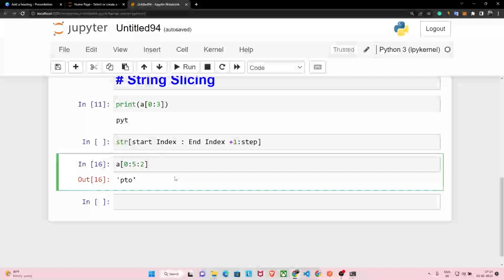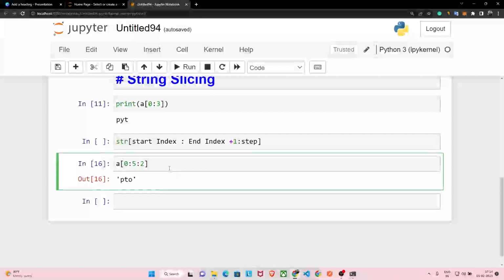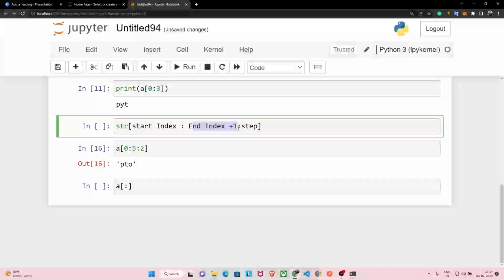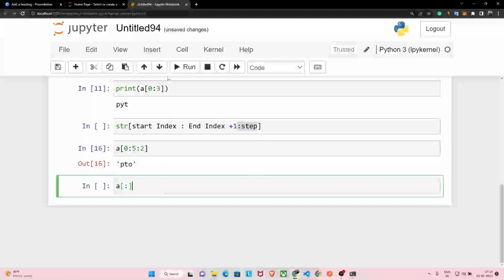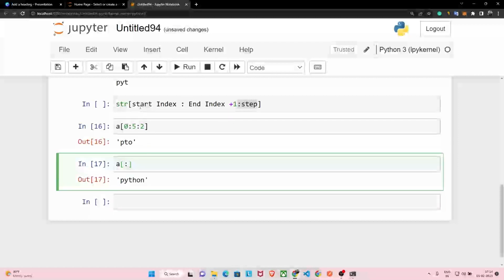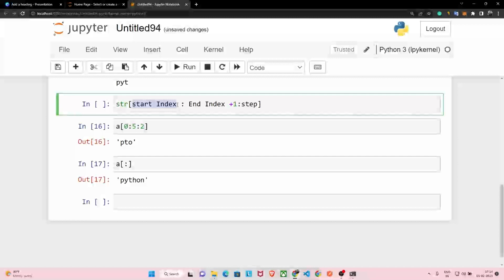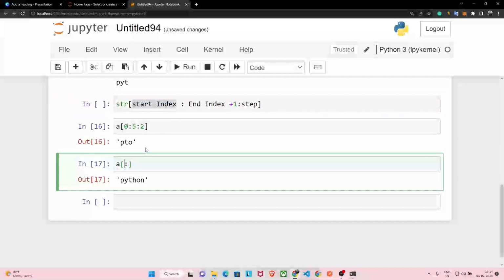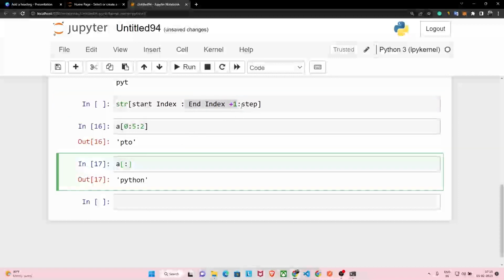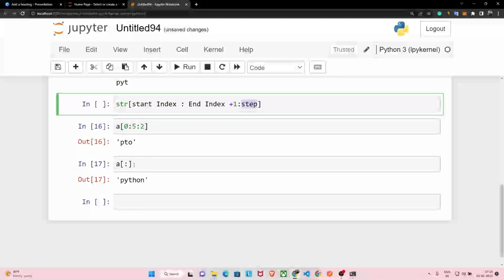Now imagine if I just write a of blank, what will happen at this point? I haven't given any start index, any end index, or the step. If we run this, it will simply print out the whole string, because if we leave start index empty, it will be considered as the start of the string. If we leave the end index empty, it will be considered as the whole string. And if we leave the step empty, it will be considered as the default, which is one.